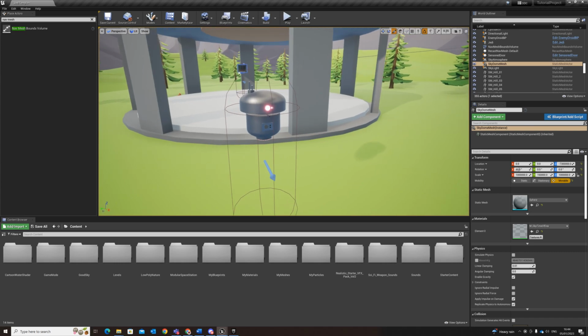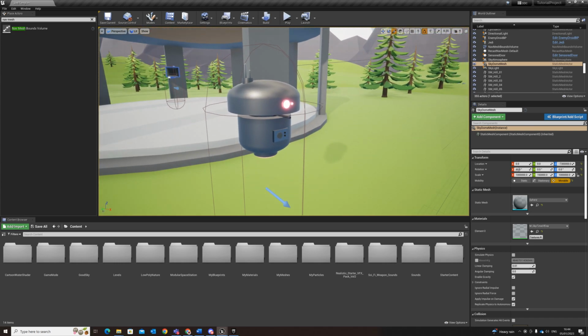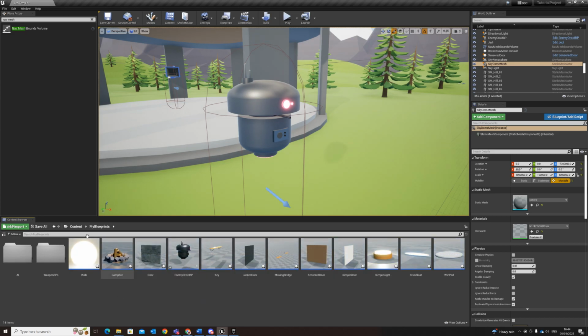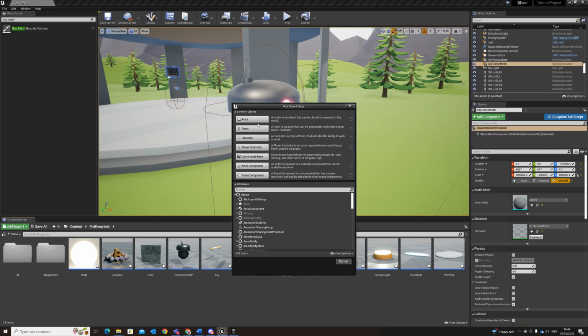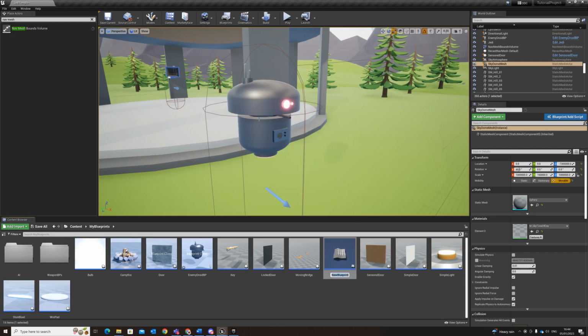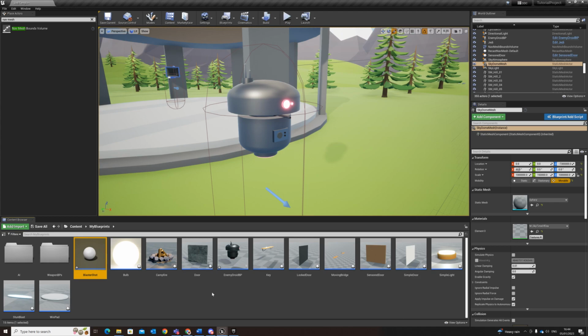The first thing we're going to have to do is create the blaster shot for our droid to fire. So I'm going to go into my blueprints folder, and I'm going to add and import a new blueprint class. This time it's just going to be an actor, so click actor. And I'm going to call this blaster shot. There it is, blaster shot right there. And open it up.